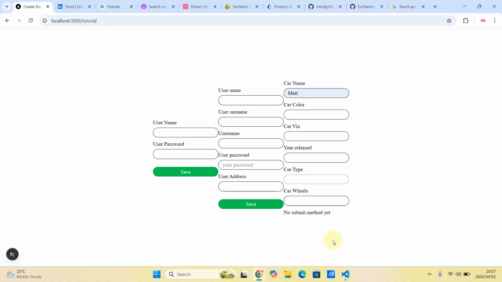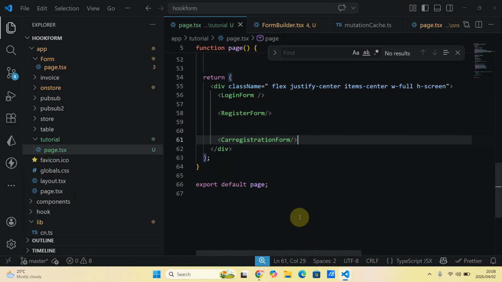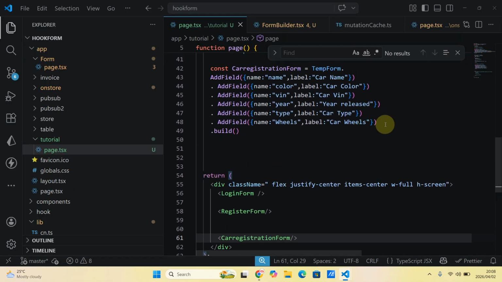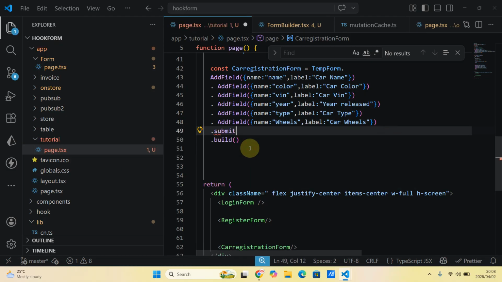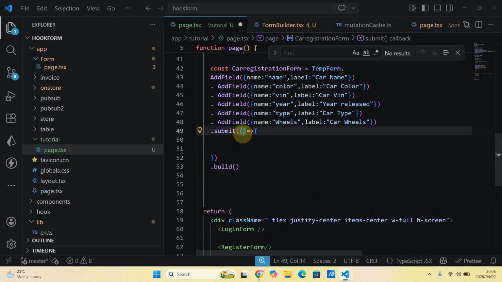At this point in time, this library is telling us that there is no submit method yet. That means you cannot submit here. So we want to go back here. Before we build this, we need to add a submit method. On dot submit, we need to pass a callback function. This will receive our data, let's type here formData. Then we will have to console log this formData.